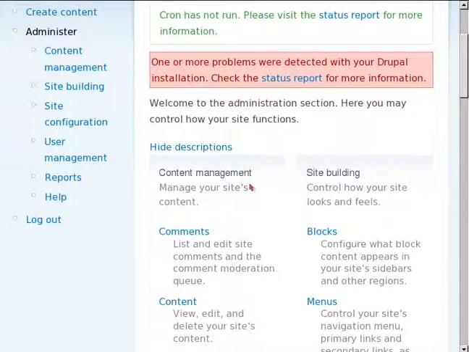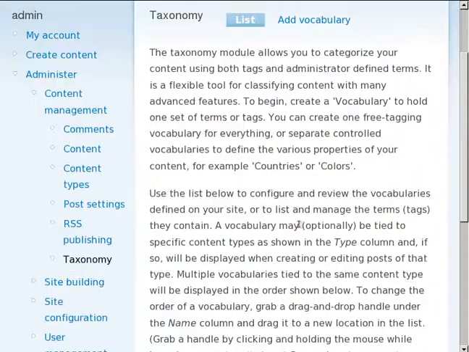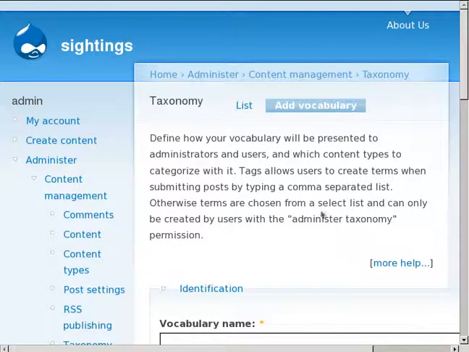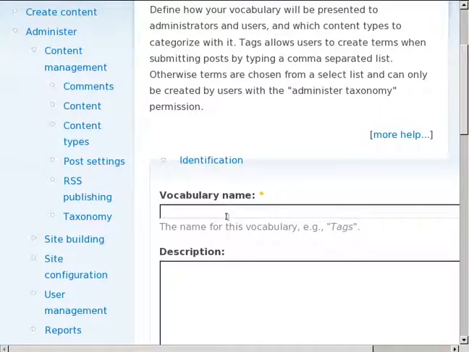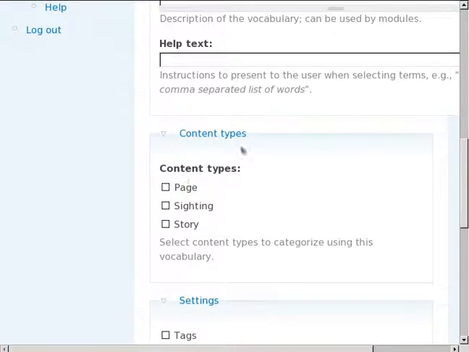The way that we categorize nodes in Drupal is through the taxonomy system. And taxonomy is how we add tags, subjects, categorization to nodes. And so we're going to add a vocabulary that's going to describe our sighting content. So what would describe a sighting? One of the things would be type of ET. And this vocabulary describes our sighting content type.